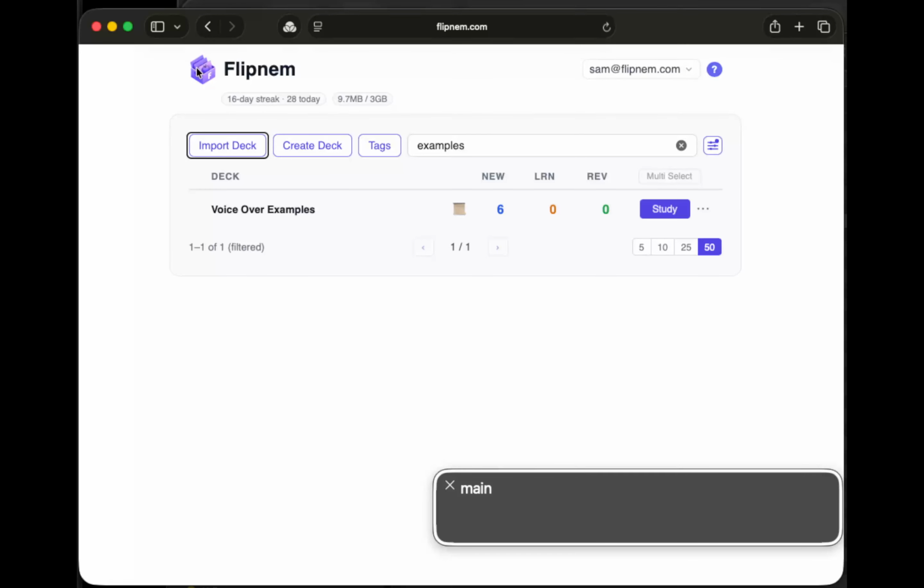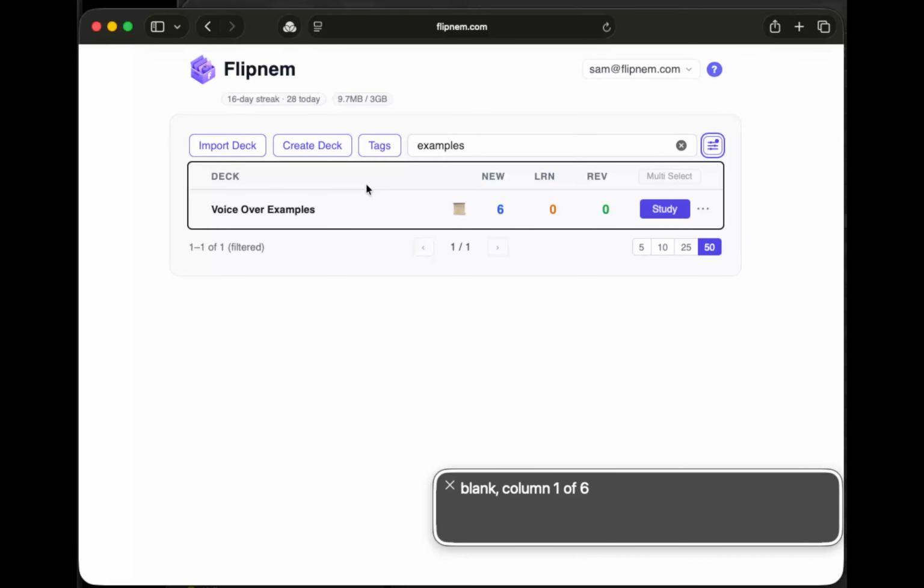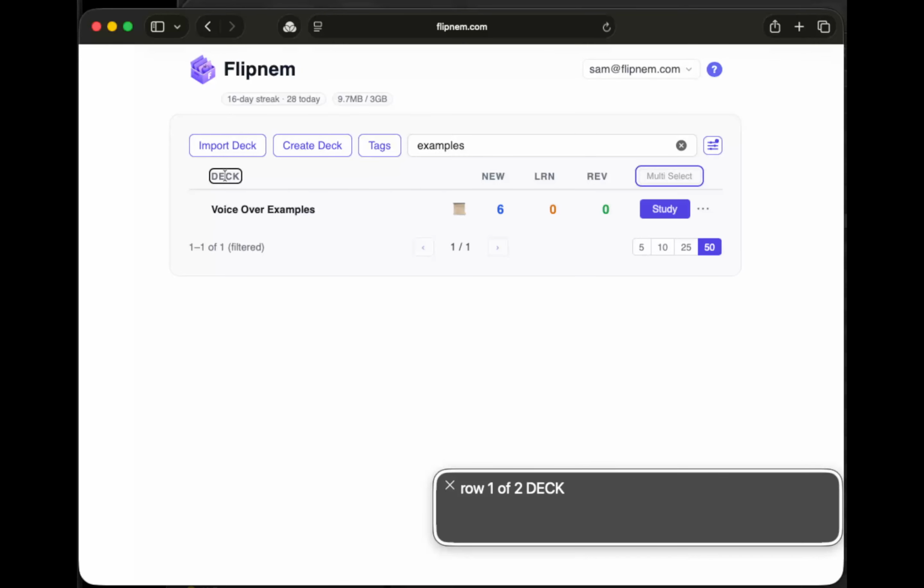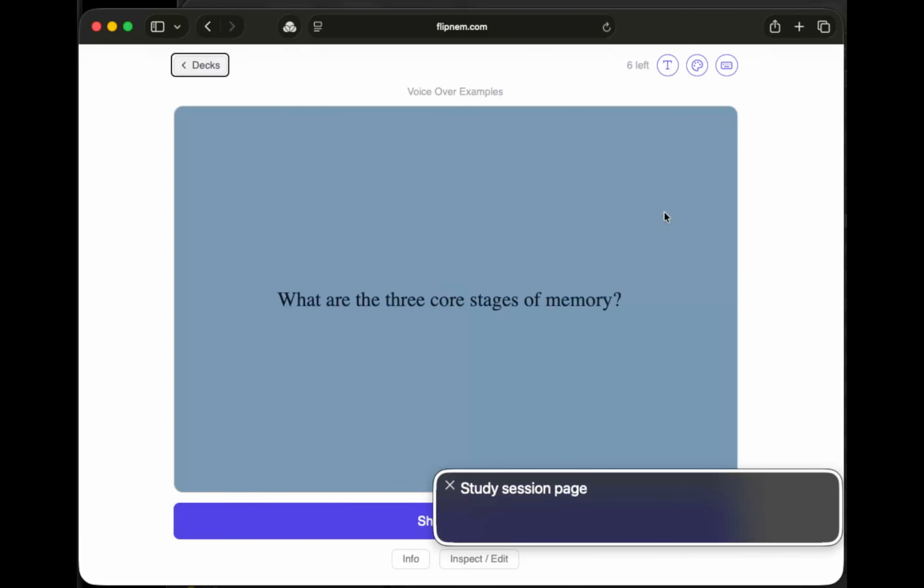So now I'm going to go down and study this, and then you can actually see VoiceOver in action. Create deck link, filter, table, blank, deck, new, row 2 of 2, source, new, learn, review, actions, study VoiceOver examples, button, column 6 of 6. Okay, so now I'm going to follow this, which is Control Option Spacebar for those that are curious. Main, study session page, question: what are the 3 core stages of memory?